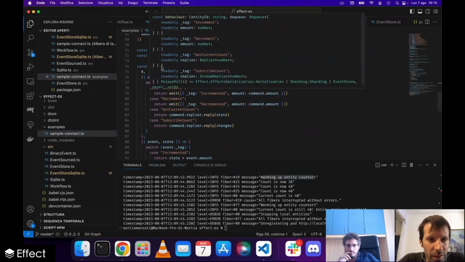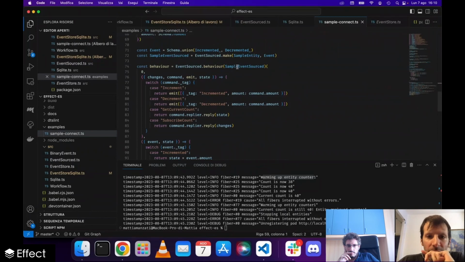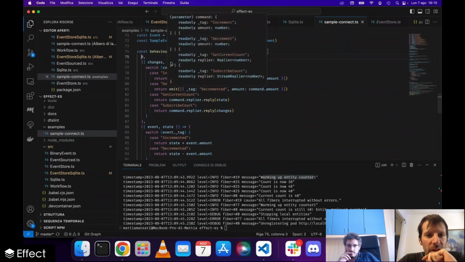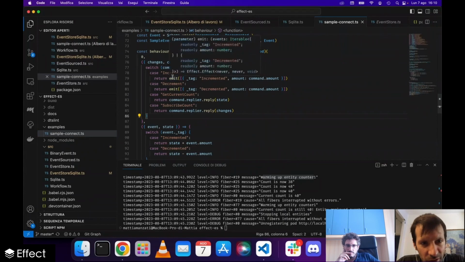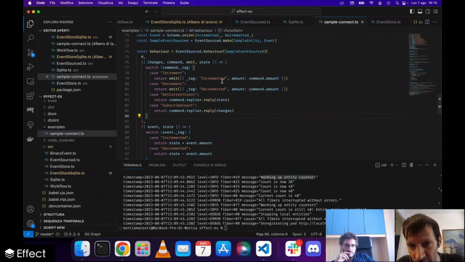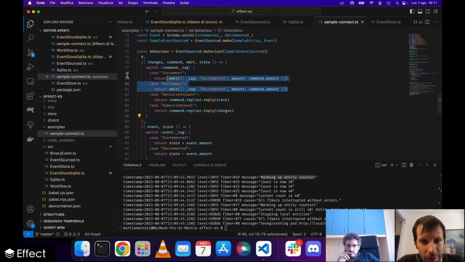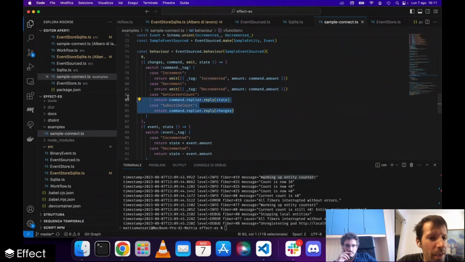And finally, we define the behavior with a combinator that, given the protocol and the events that can be raised, we define the initial state of the counter, which basically is 0, and we receive the new commands. Here we have the union of the commands, and based on the command and the current state of the entity, we can decide if we want to emit new events or not. Maybe there are commands like increment or decrement that change the value of the counter, so they emit events, or messages that just read the state and reply back to the caller, for example, get current or subscribe count.